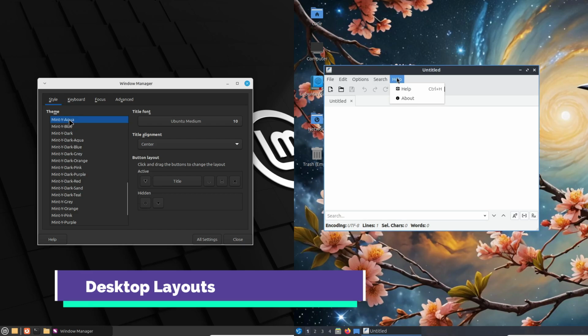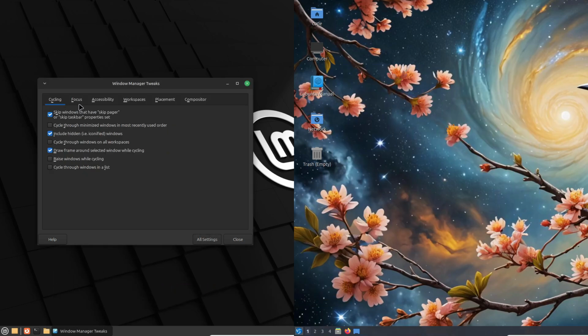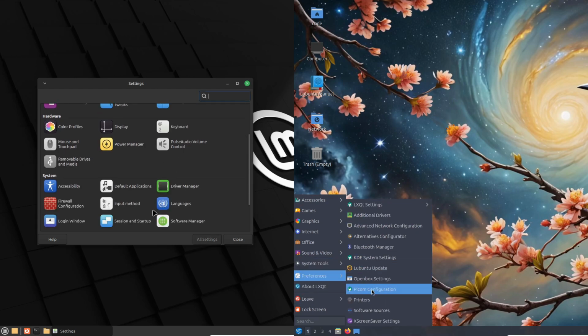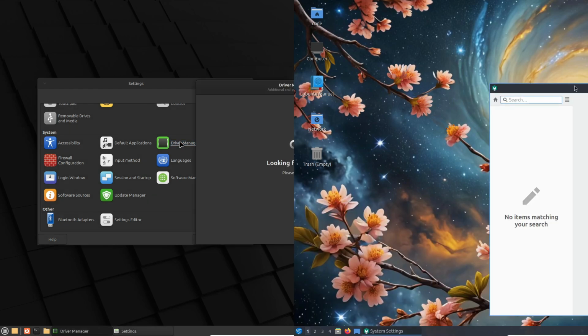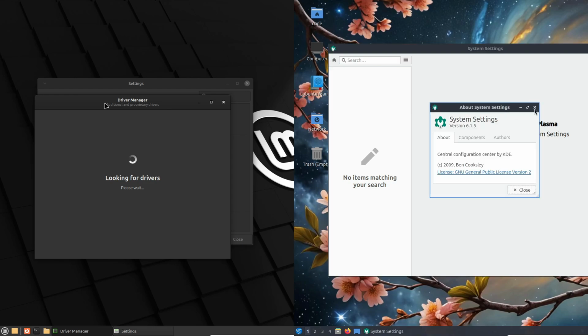Now, let's talk about how these desktops feel to use. Xfce leans towards a macOS-inspired layout, with a menu bar at the top and a dock at the bottom for quick access to apps. You can also customize it with different panels and even switch to the whisker menu for a more modern search-driven experience.